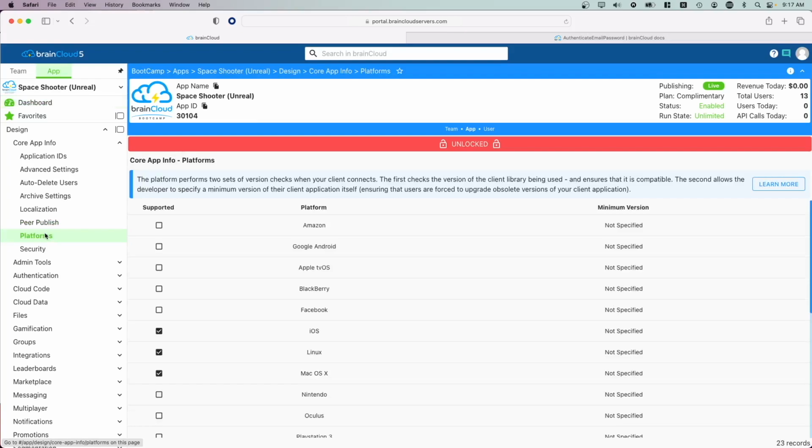Notice the column that says minimum version. This allows you to set a minimum version of your game that is supported. Suppose your game was on version 1.5.0 and you implemented a major new feature and incremented the version to 2.0.0. You could then set the minimum version here to 2.0.0, and everyone that's running a previous version of your game or app would then need to update the game or app in order to authenticate with brainCloud.